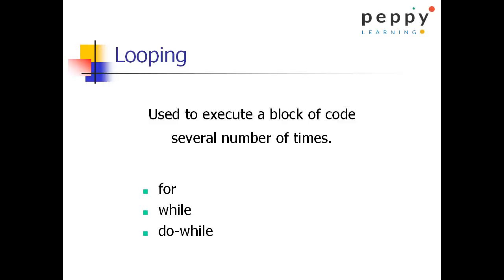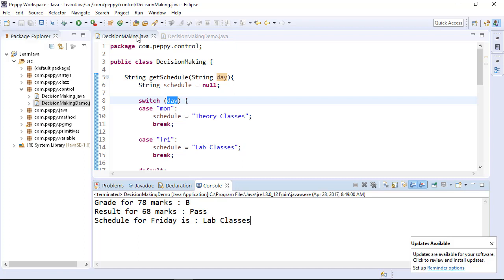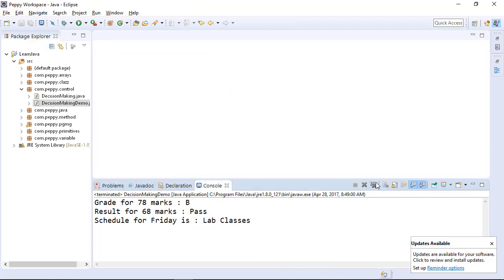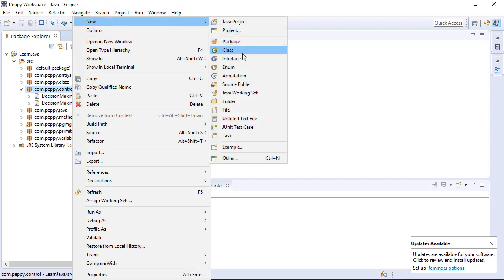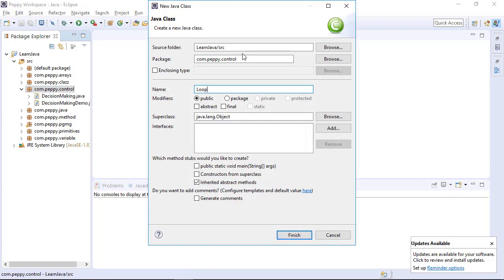Looping. Looping is used to execute a block of code several number of times. For, while, do while are the looping statements. Let's do it programmatically. First, for. Close the existing classes, clear the console, right click on control, new, class, looping, finish.